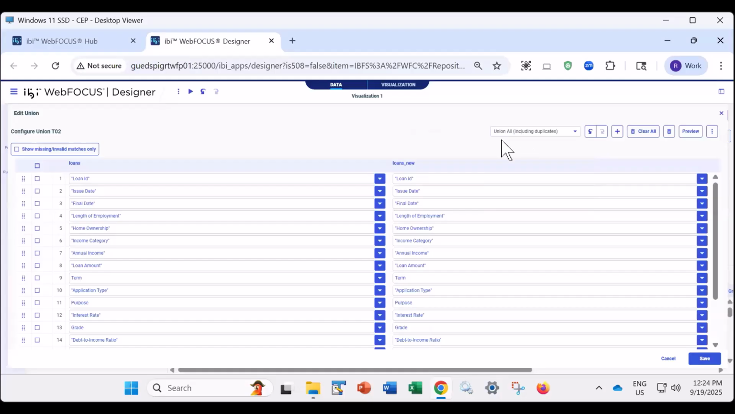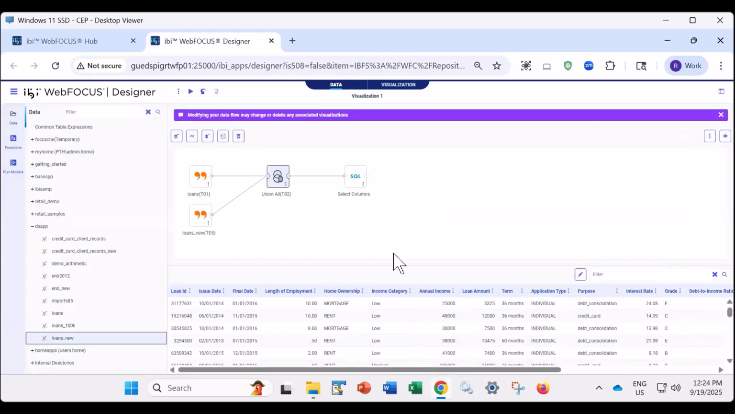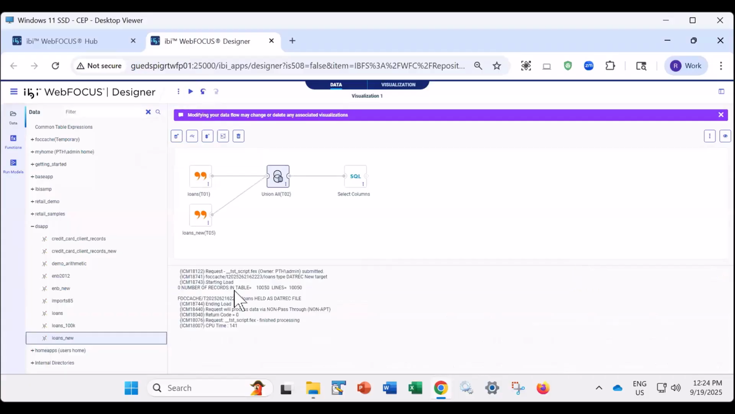So I have union all, including duplicates. That's actually what I want. And I'm going to save that. And now I can actually run this. And you'll see that the records in the table are 10,050 and the lines are 10,050. Looks very good for me from that perspective.